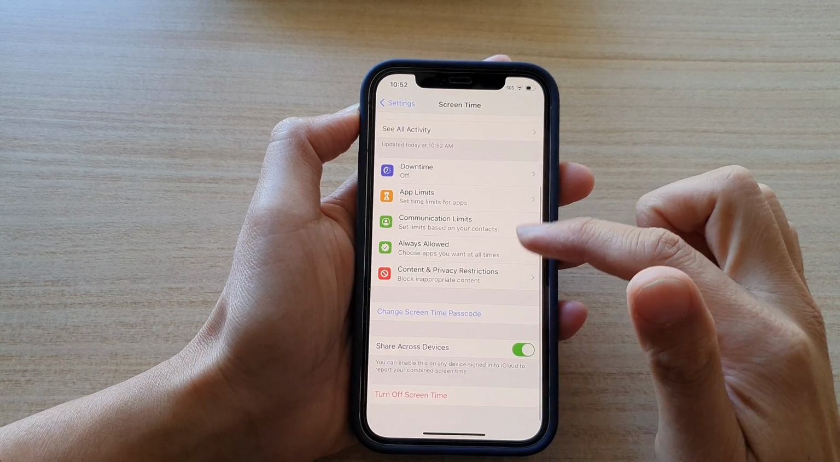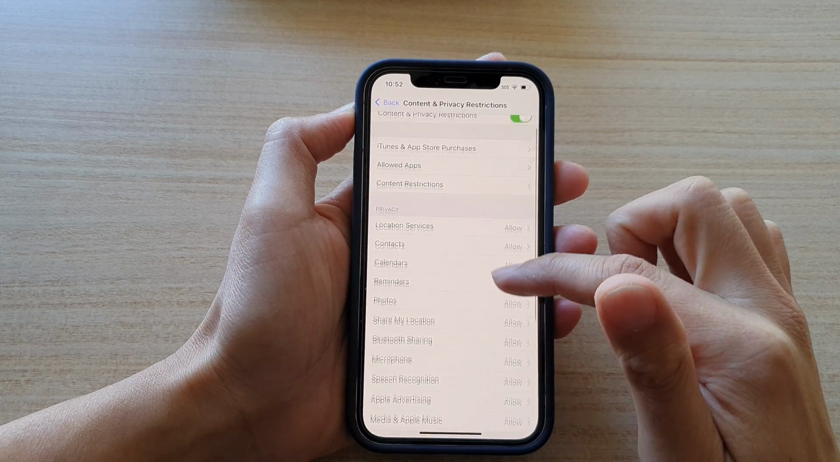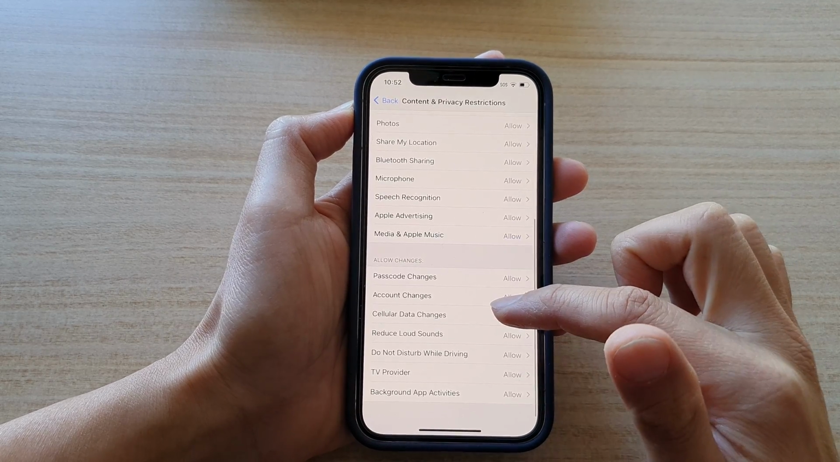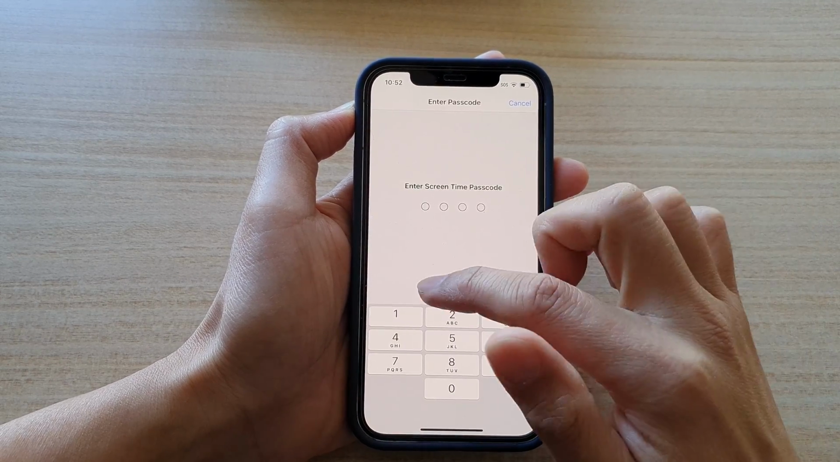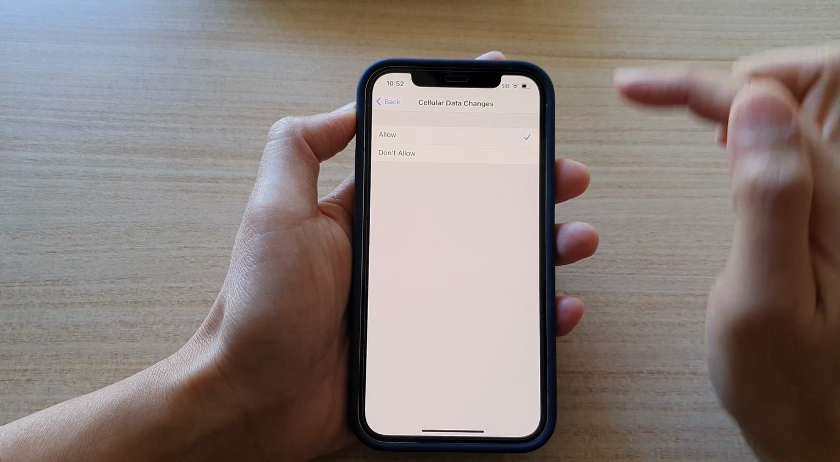Then go down and tap on Content and Privacy Restrictions. In here, you want to go down and tap on Cellular Data Changes. And in here, we need to enter in the screen time passcode.